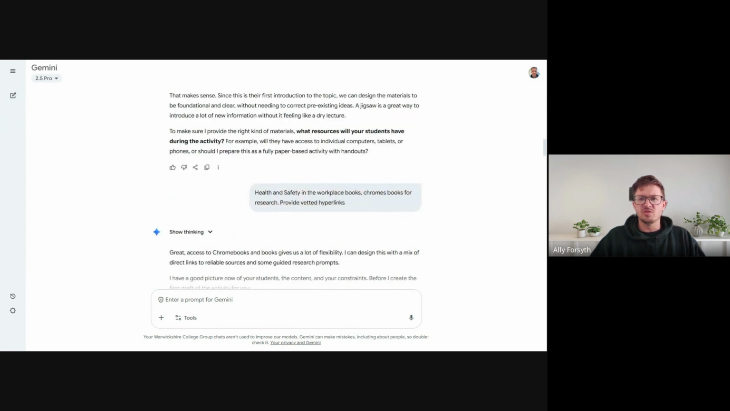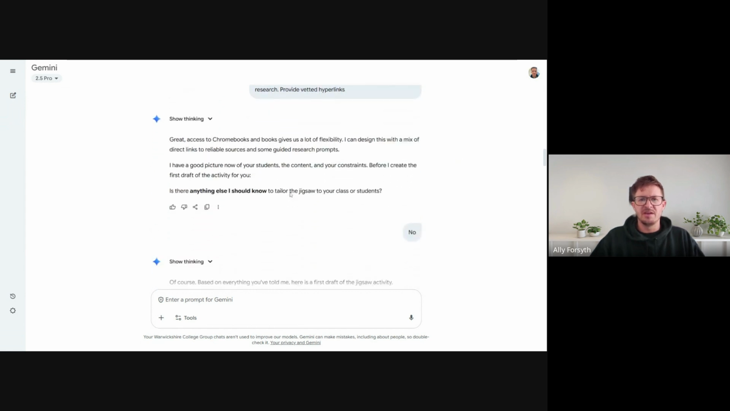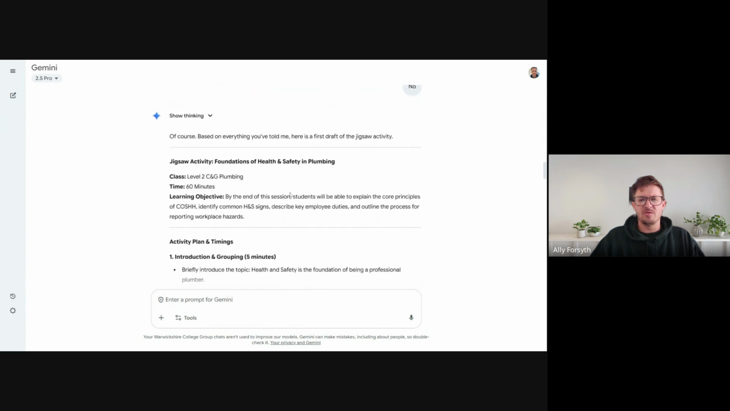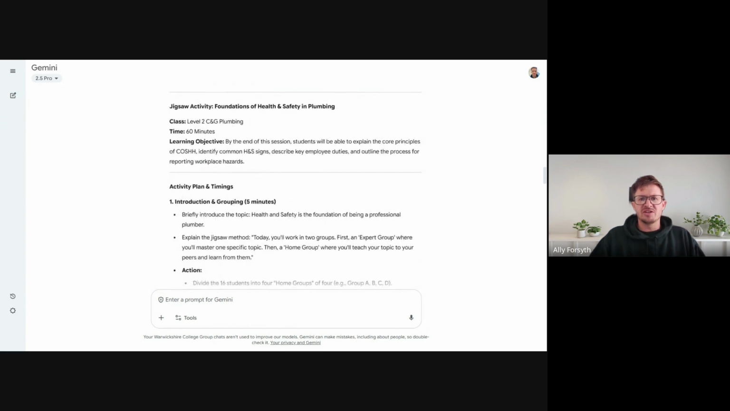It will ask you what resources the students have got. So I've put they might have health and safety in the workplace books, Chromebooks for research, and I've also asked it to provide vetted hyperlinks for the research. So it creates it for me. You've got your title for the activity, the timing, and then you've got learning objectives. So it actually gives you a learning objective for the lesson.